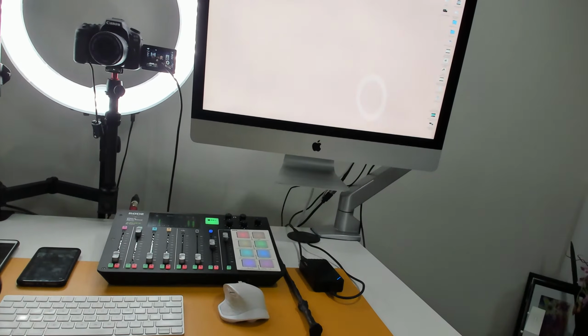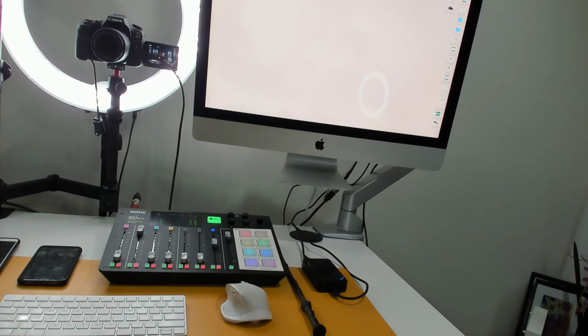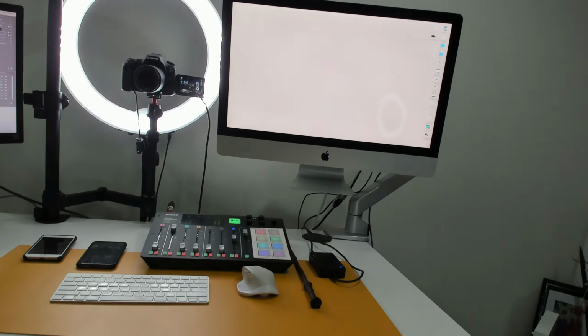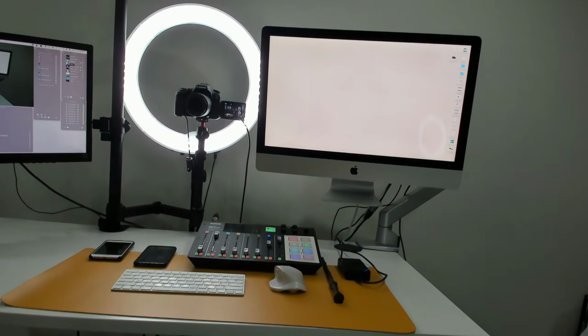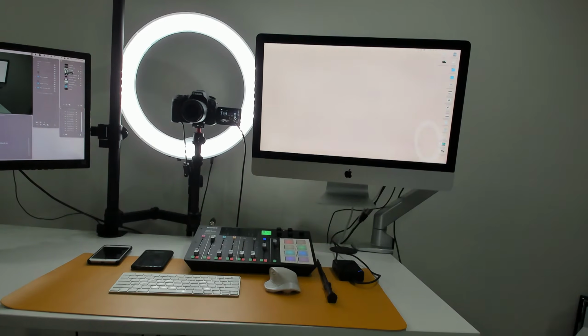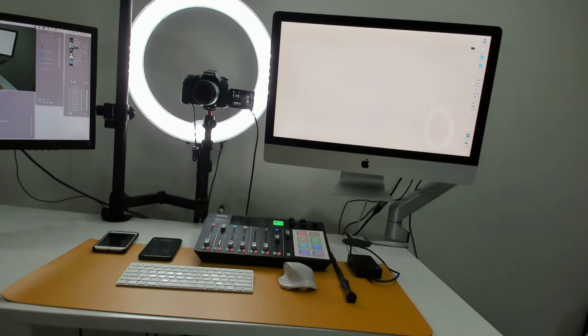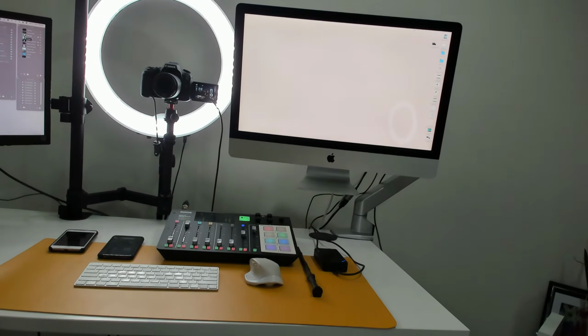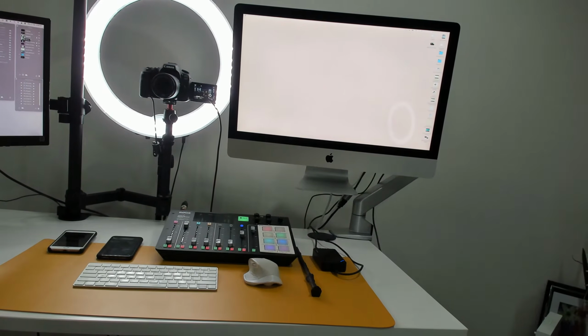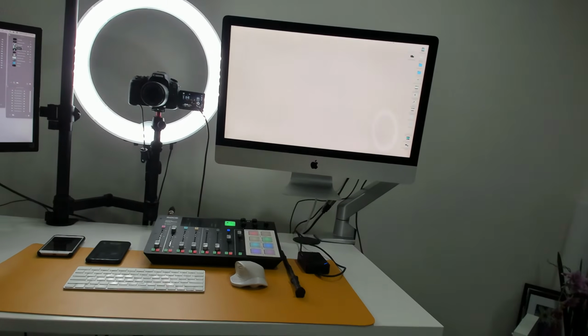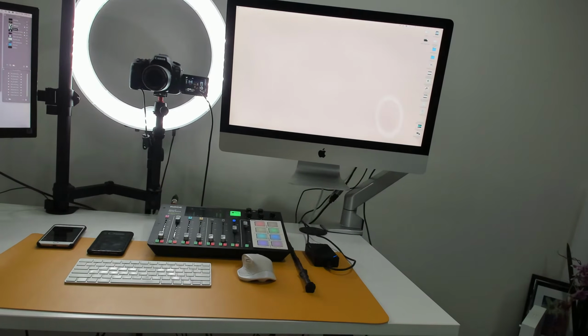Now, I'm going to move the microphone back out of the way. Let's draw this back a little bit more so we can talk a little bit more about this entire setup. So the audio is microphone, audio interface, and then the audio interface is plugged into my computer. Let's talk a little bit about my computer.